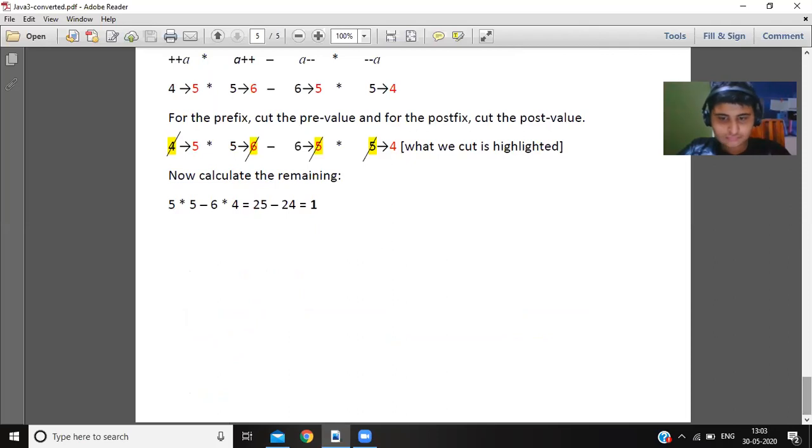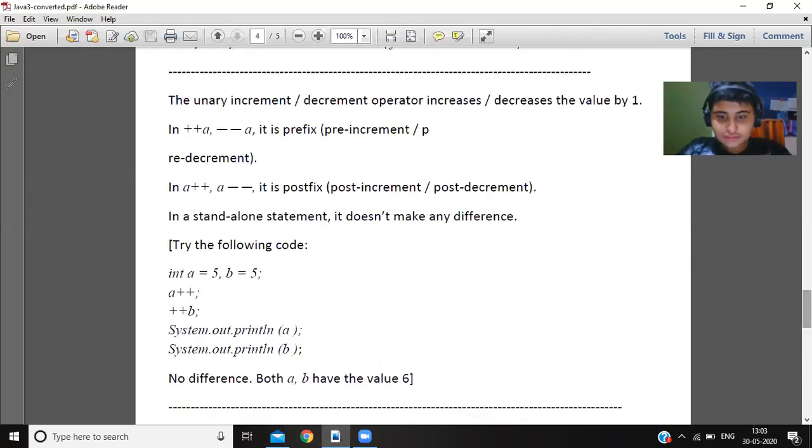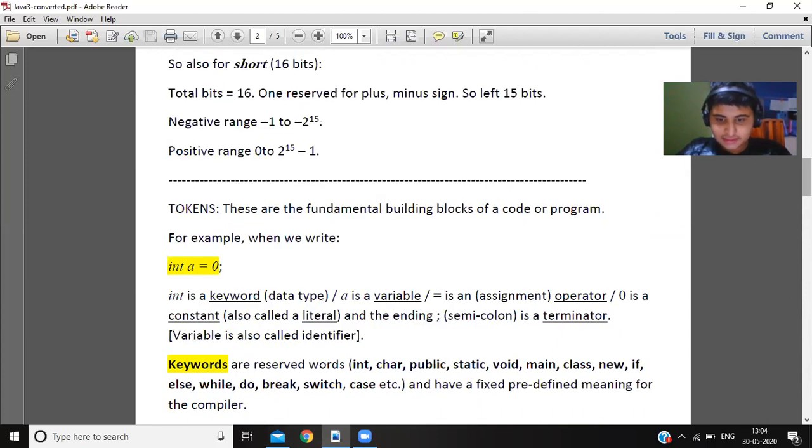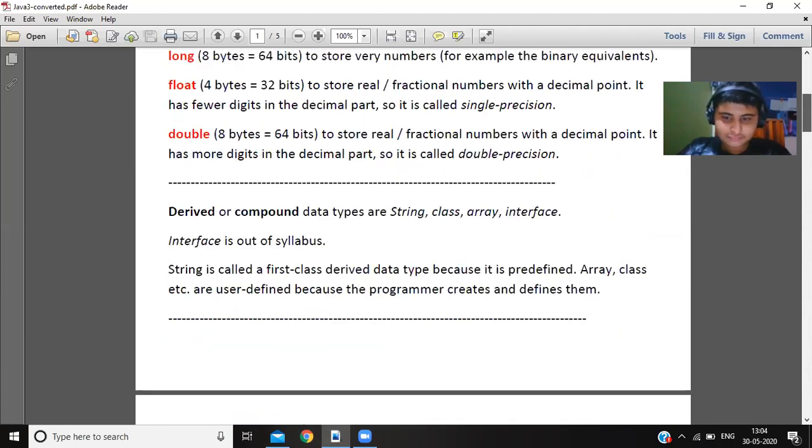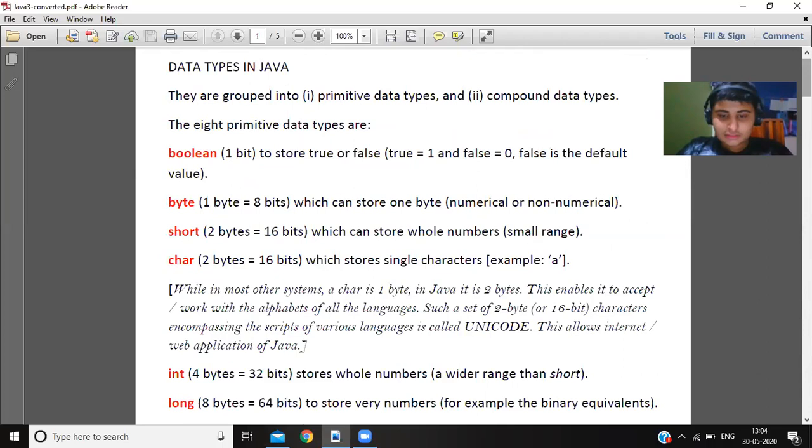That's all. So, anything else? No, sir. This is only for data types. But yes, sir, what are you saying? Data types? What happened? So these were only for data types. Sir. Yeah, data types are there.